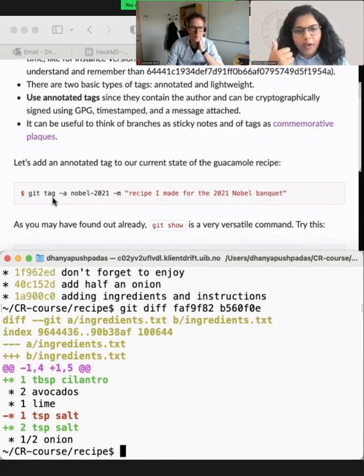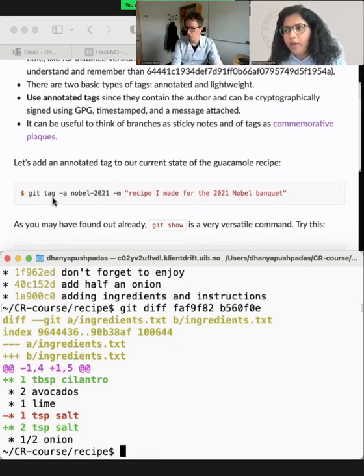And one more thing I would like to say, I have a tendency to go back and tag. That you can do. If you want to go back to tag, you could specify the commit. Then you can tag the commit. If you don't want to tag the current commit, you can go back to the commit and tag it later also.